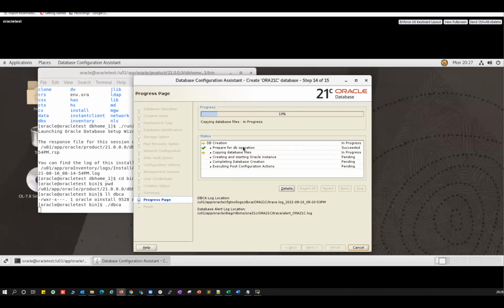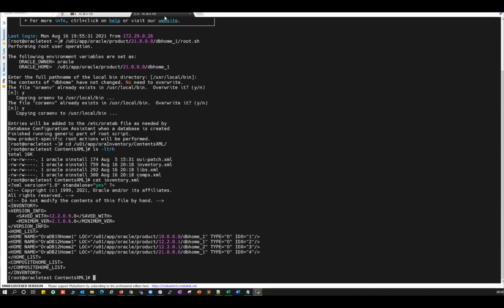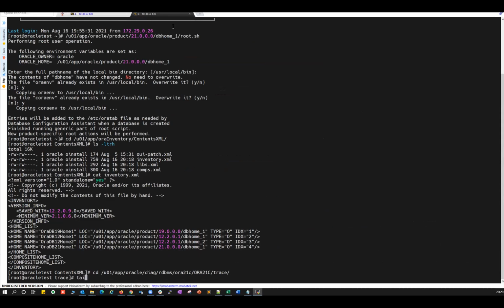And preparing your DB operations and copying database files. This is your alert log: /u01/app/oracle/diag/rdbms/ora21c/ora21c/trace, alert log. So you can go here, cd /u01/app/oracle/diag/rdbms/ora21c, sorry, ora21c trace, and you can always tail -f the alert log.